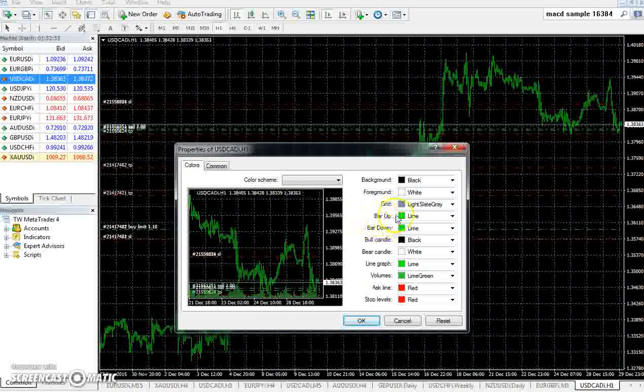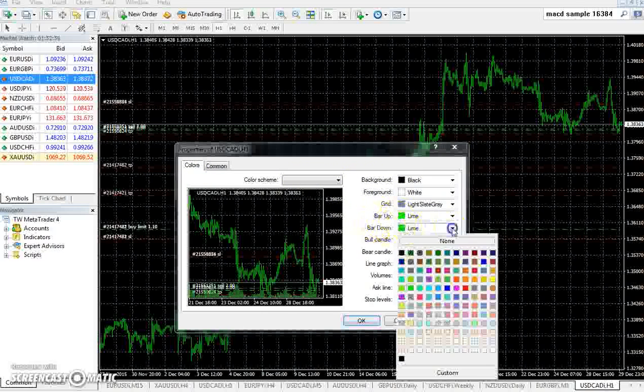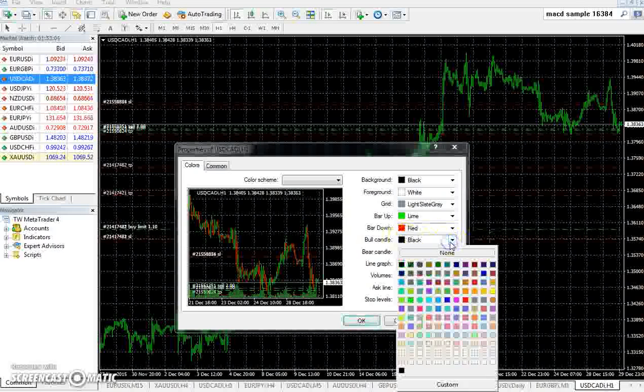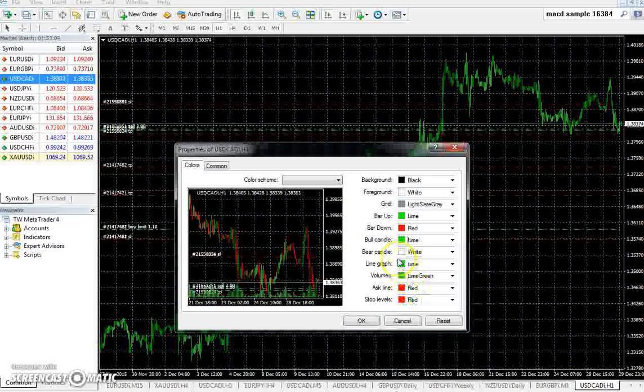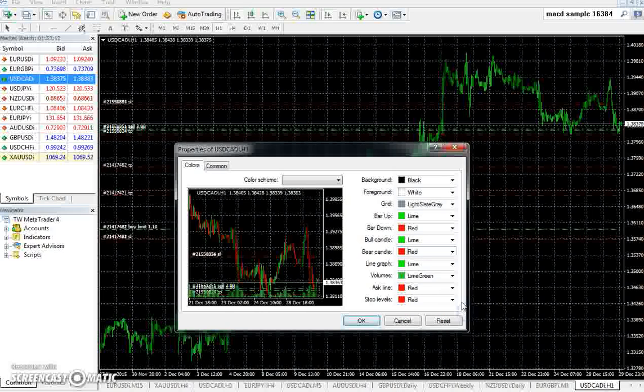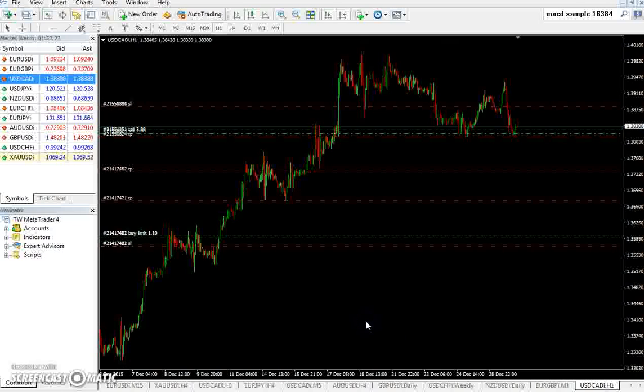For the bar up, I leave that green. For the bar down, I change this to red. And for the bull candle, which is up, I change that to green. And for the bear candle, I change that to red. The significance of those colors for me is that green is trending up, red is trending down. And it just gives me a quick visualization on which way the trend is going if I have to look at it really quick.